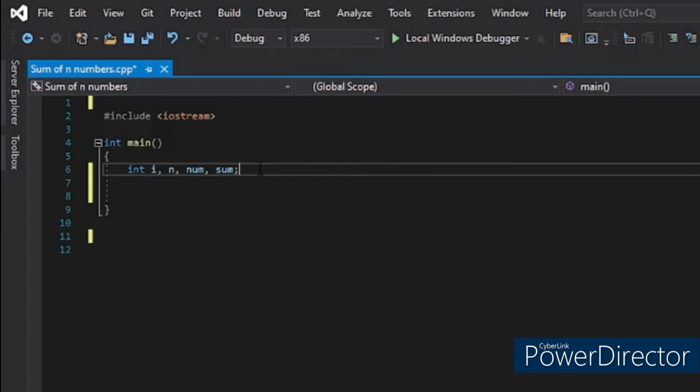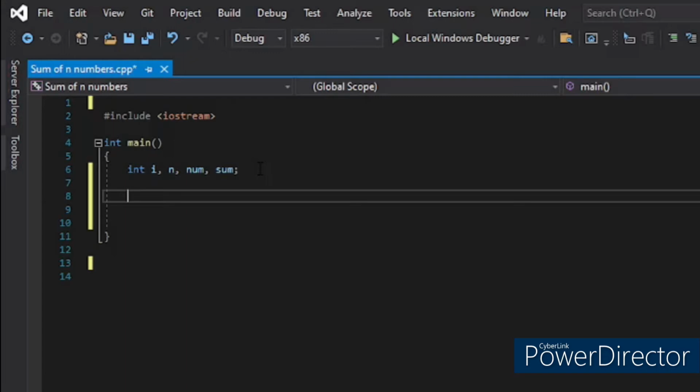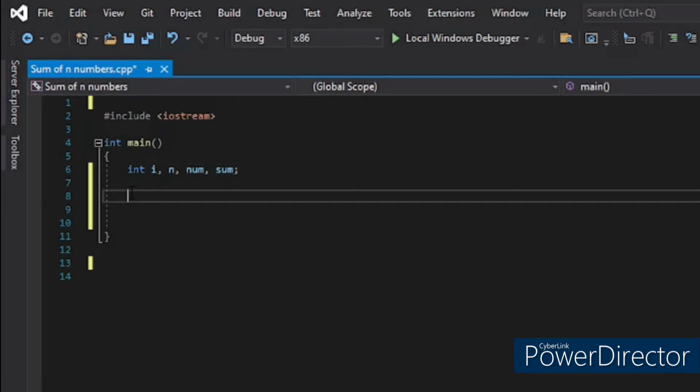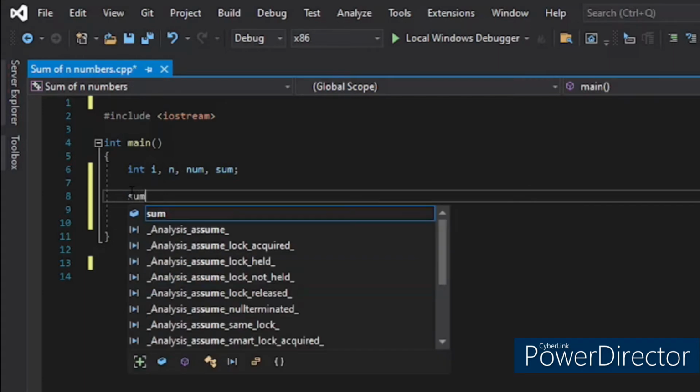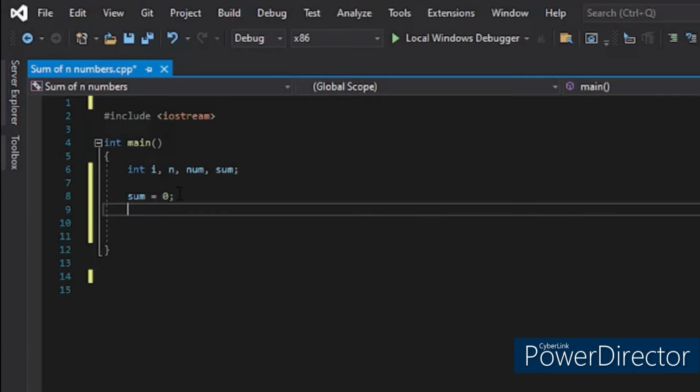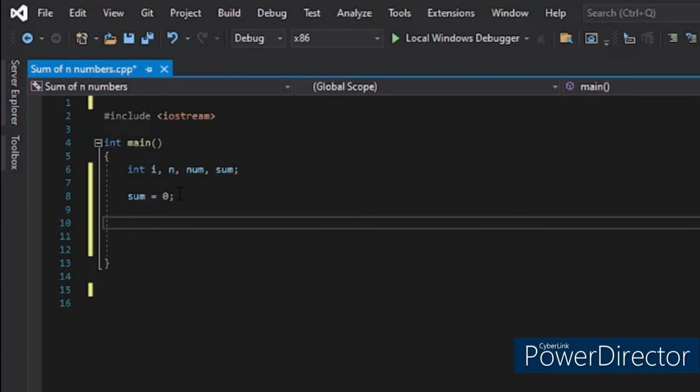So let me initialize this sum variable. So sum equals 0. So at first, my sum variable is going to hold no value. That's what I mean here.